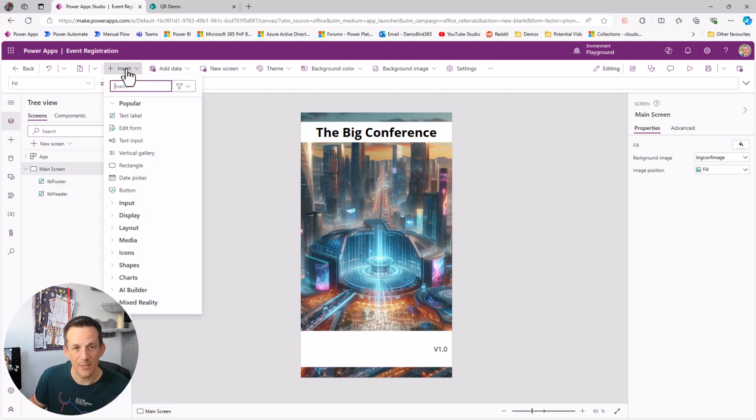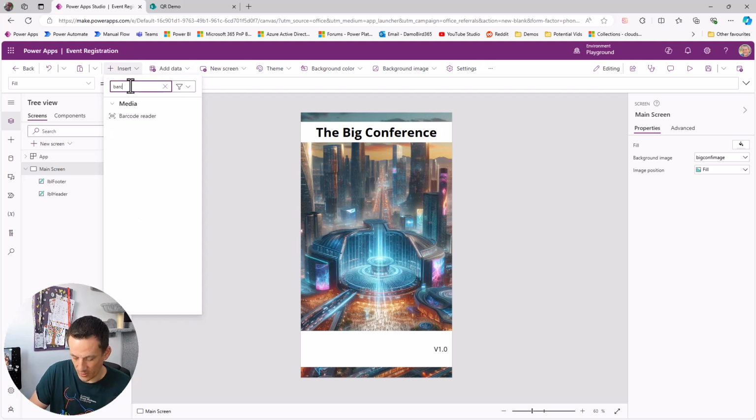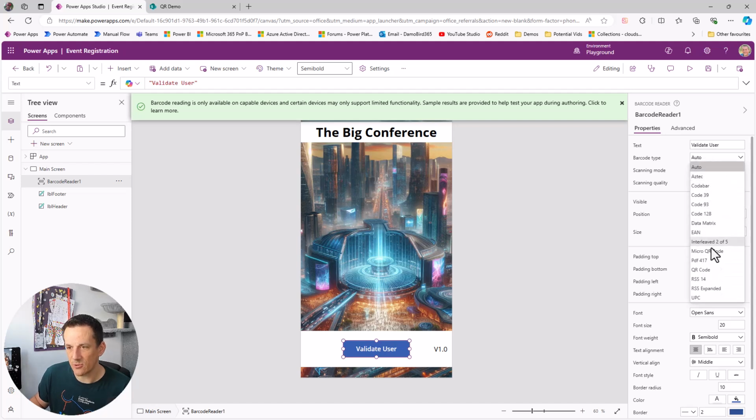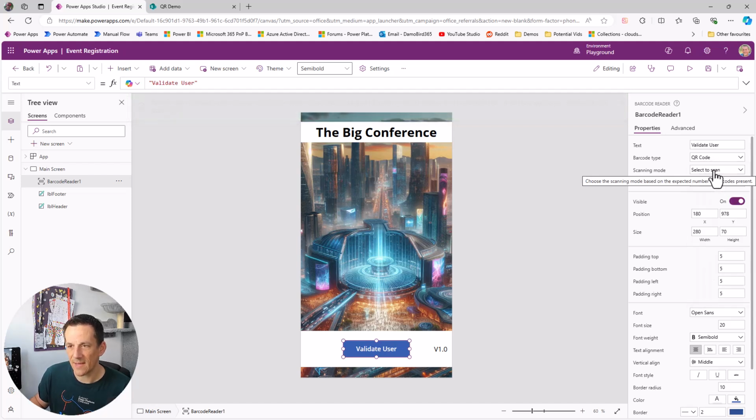So next up, I need to insert the barcode component. So I'll do a quick search here for barcode reader, select that. And if I drag it down to the bottom, we'll center it here. If I select the text over here on the right-hand side, I can change it to validate user. I'm going to change the barcode type to QR code. The scanning mode is automatically scan, which is why you saw the app scan the QR code as soon as it saw it. And then next up, I need to create a method for looking up the particular user based on the barcode that's been scanned.